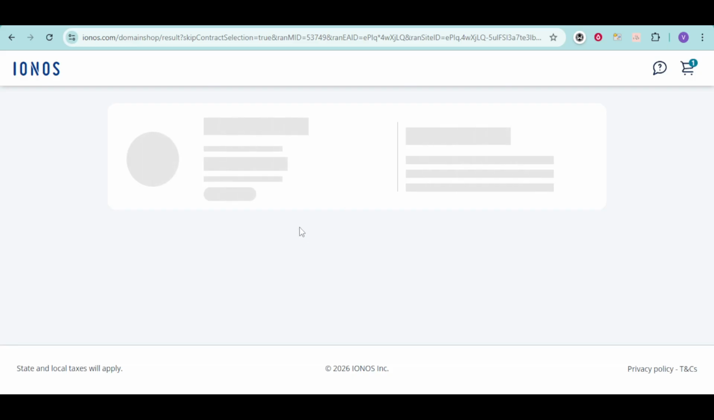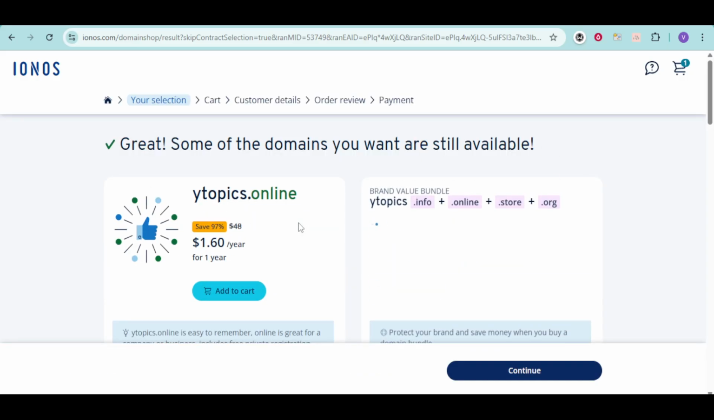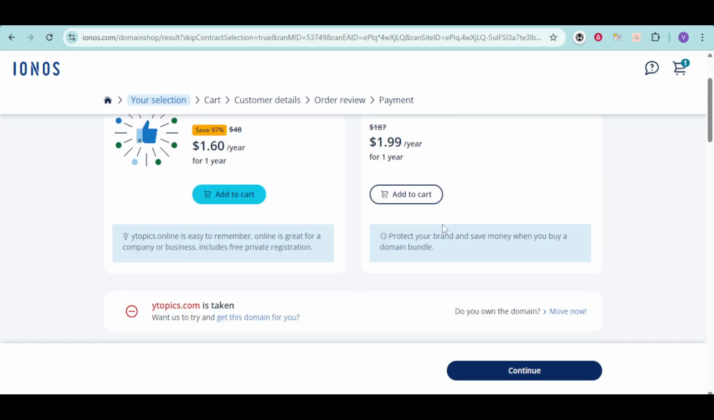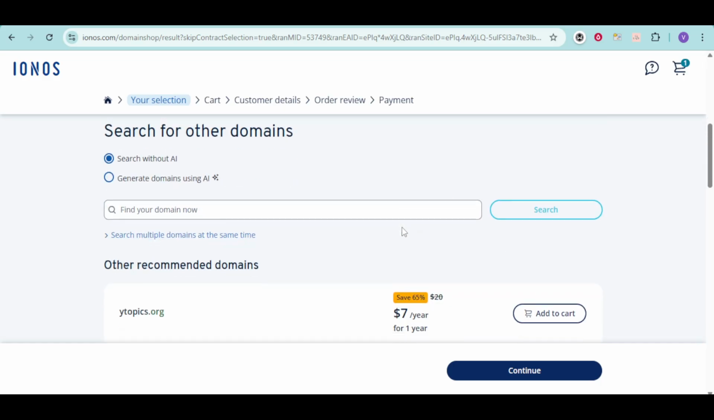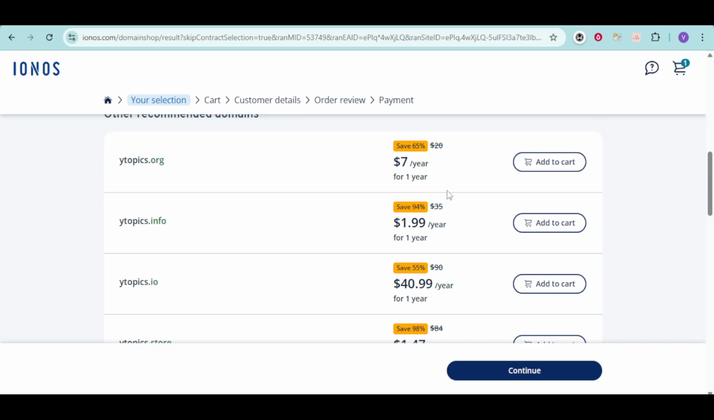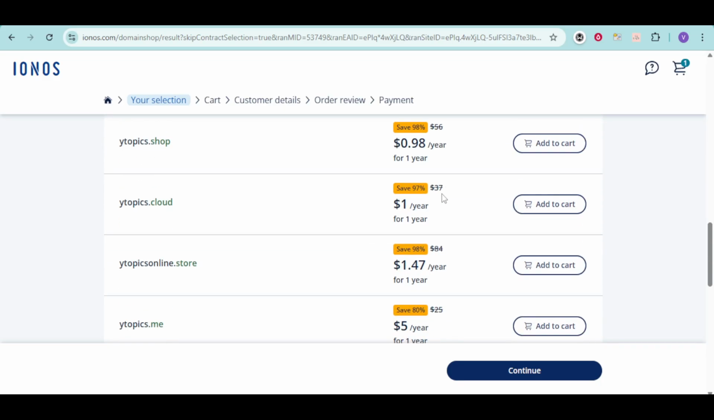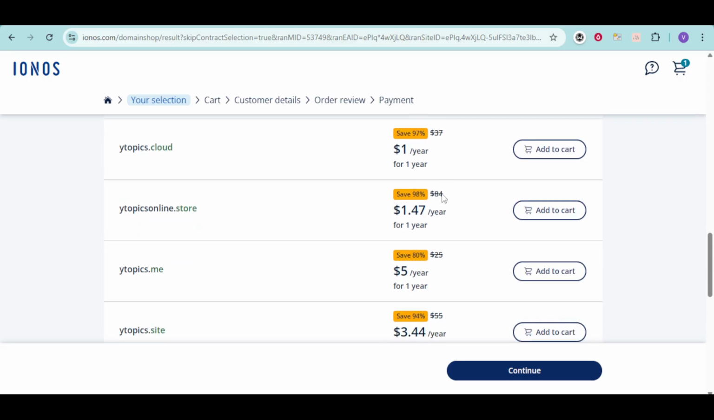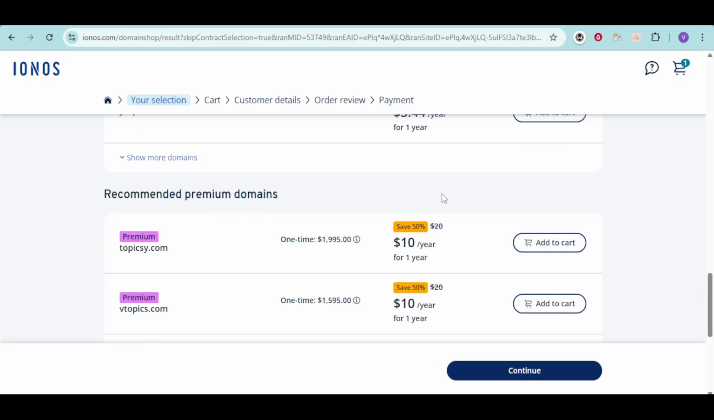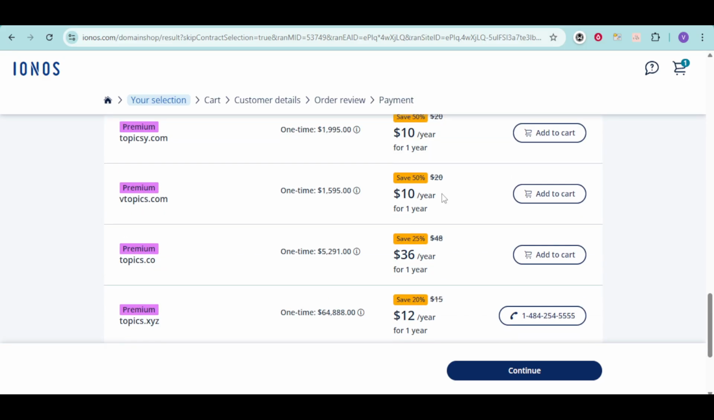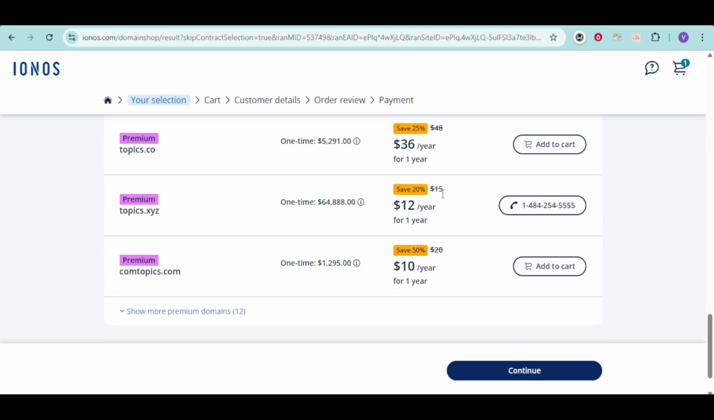If it is taken, you'll usually see a message indicating that it's already registered, and you'll be shown a list of alternative suggestions, often with different extensions or slight variations of your original name. If this happens, take a moment to review the alternatives. You can tweak your original idea by adding a word, changing the extension, or using a different but related phrase. If your first choice is available, you'll see that clearly, often highlighted with a price next to it.